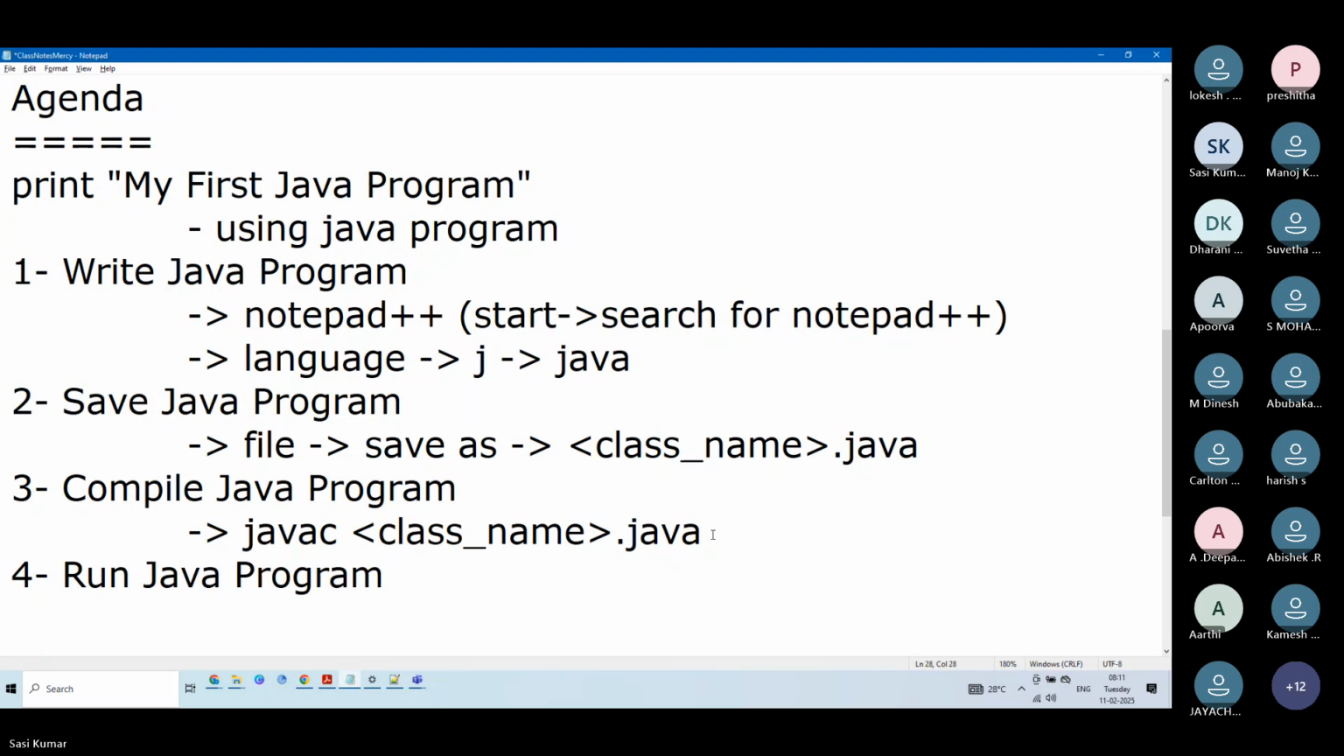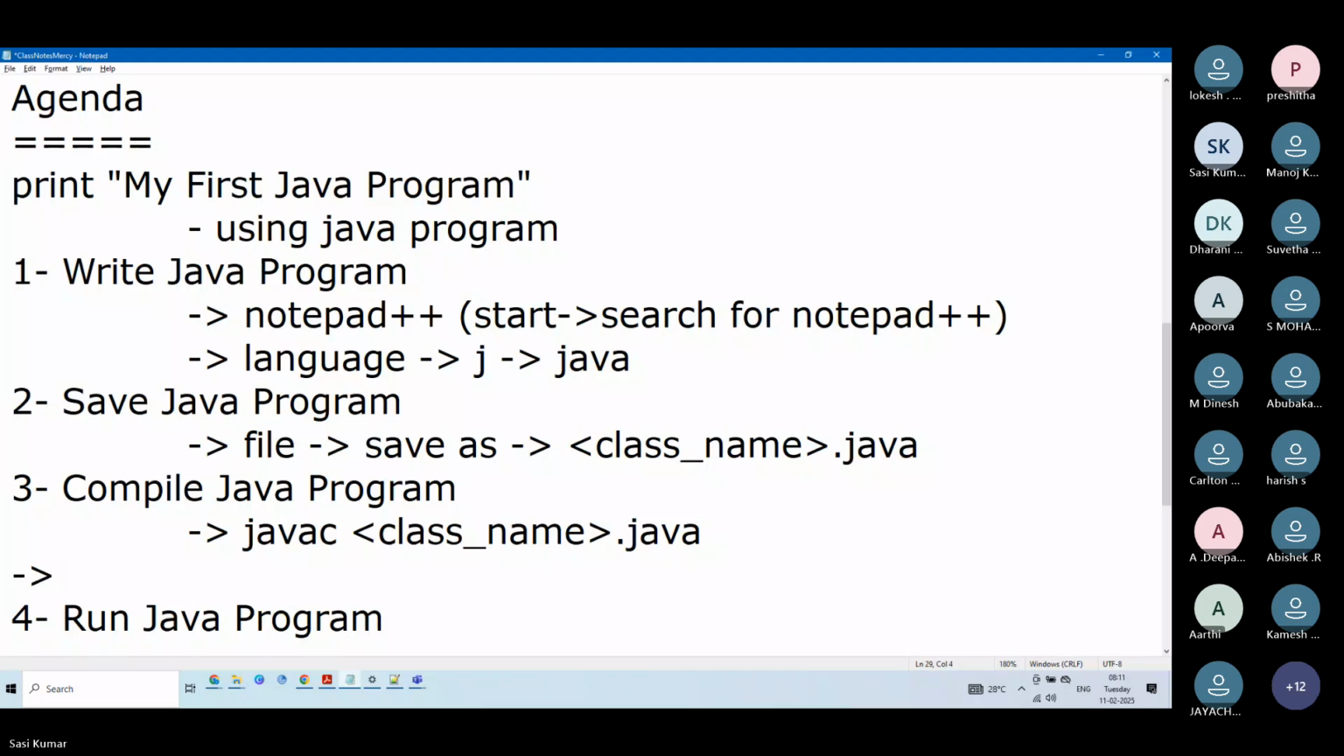But by the way, how do we execute this? We need to use something called CMD prompt. Let me write it down in full: command prompt. But how do you go to this command prompt? There are various ways, but the easiest shortcut is something like this.